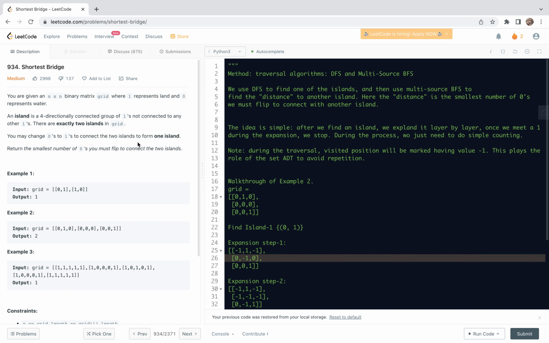Let's first look at the statement of the problem. We are given an n by n binary matrix called grid, where 1 represents land and 0 represents water. An island is a 4-directional connected group of ones, not connected to any other ones. There are exactly 2 islands in grid. This is an important assumption in the statement. We may change zeros to ones to connect the 2 islands to form 1 island. This problem requires us to return the smallest number of zeros we must flip to connect the 2 islands.